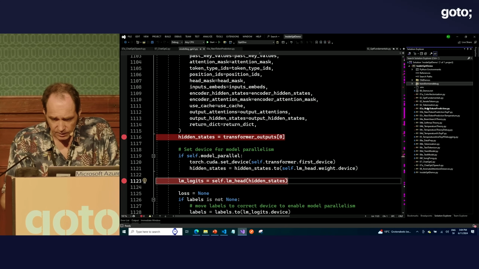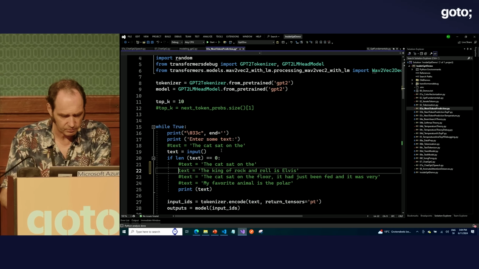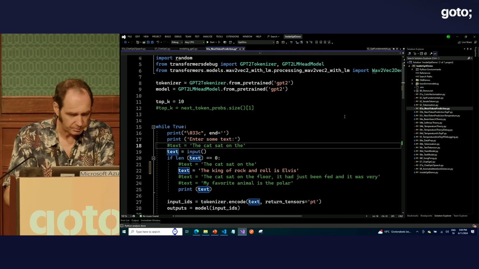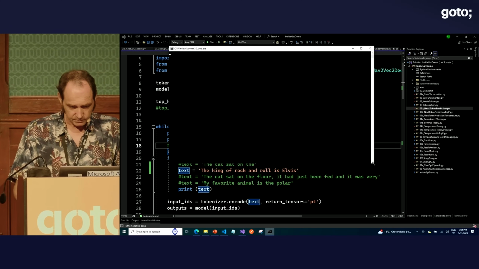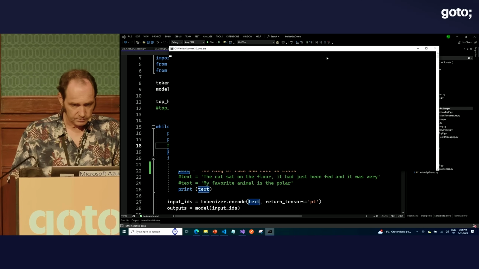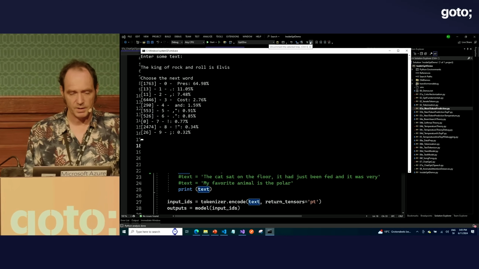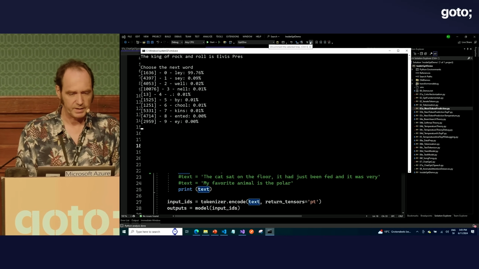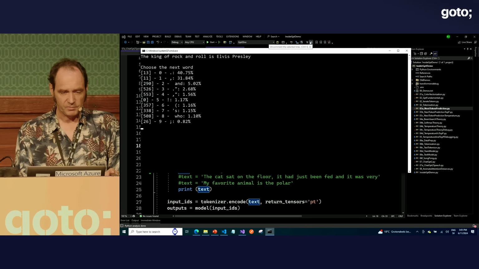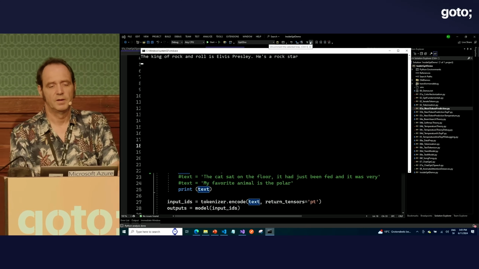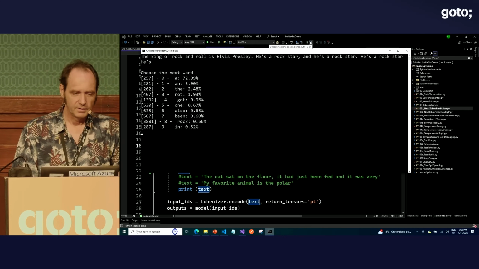I'll go back to the next token prediction and take this and do "the king of rock and roll is Elvis", something that's easy to predict, and I'll do Control F5. We don't want to be hitting all of these breakpoints, so I'll just press enter. The king of rock and roll is Elvis, and we've got Presley coming up there with 64.98, so let's bang that on. And then Lee, 99.76%. Then we've got full stop. Yeah, he's a rock star. And he's a rock star.